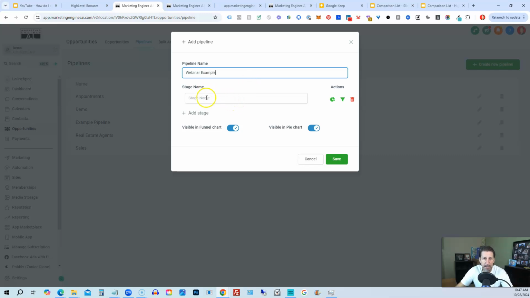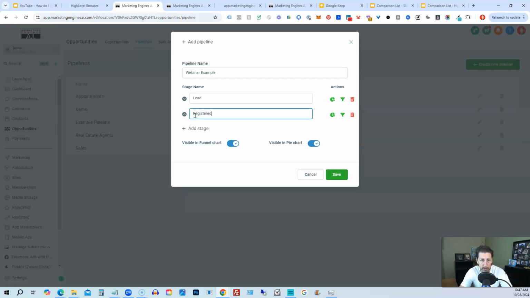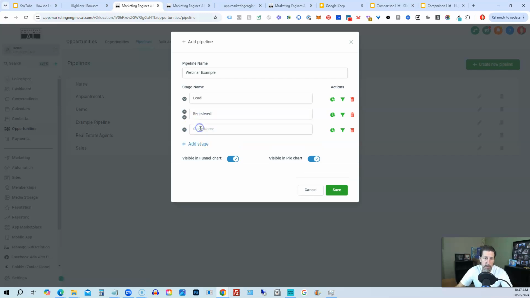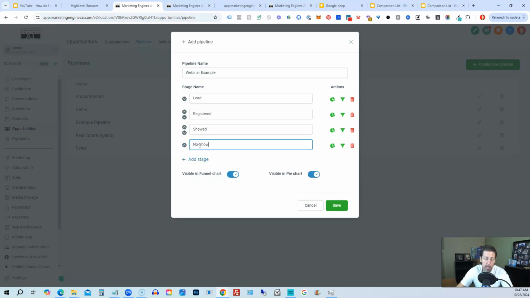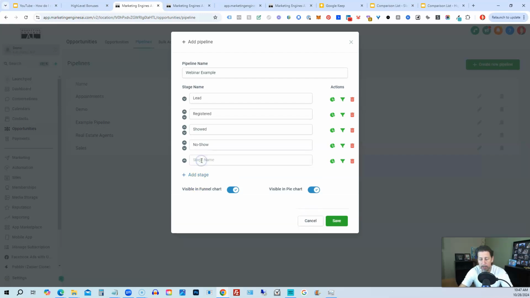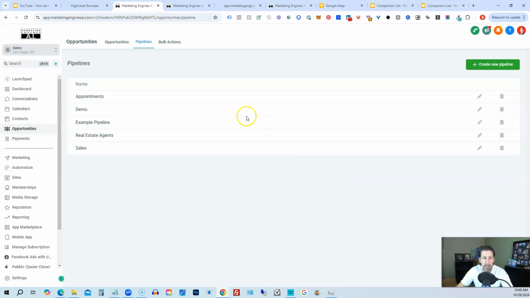And then we have to start adding our stages or our opportunities to the actual pipeline itself. So this one might be lead. And then the next one might be registered. And then this one might be, if you have a way to determine if they showed up to the webinar, you could have an opportunity there. So you could have showed, you could have no show, you could have purchase if they bought something on the webinar. I think you get the idea here. So we can do all that. We can click save. You can make this any way you want. And now you have this webinar example.